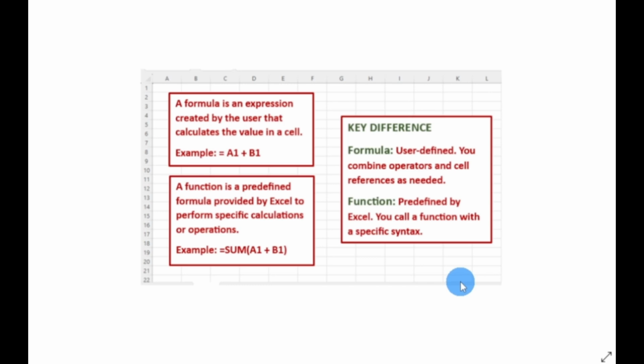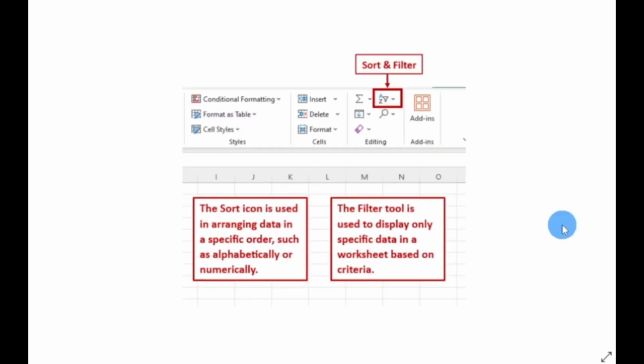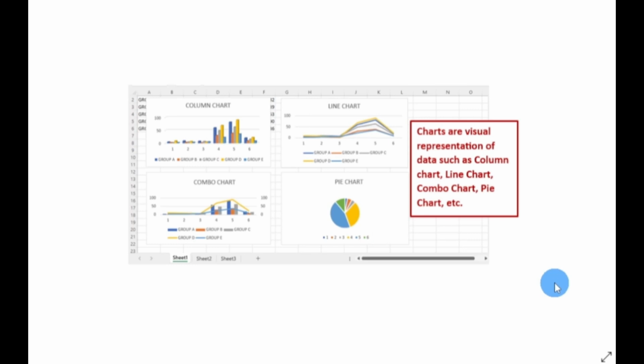The next terms we'll be looking into are sort and filter. The sort icon is used in arranging data in a specific order, such as alphabetically or numerically, while the filter tool is used to display only specific data in a worksheet based on criteria. The next term is the chart. Charts are visual representations of data, such as column chart, line chart, combo chart, pie chart, etc. In most cases in Microsoft Excel, analyzed data are presented with charts for more detailed insights.